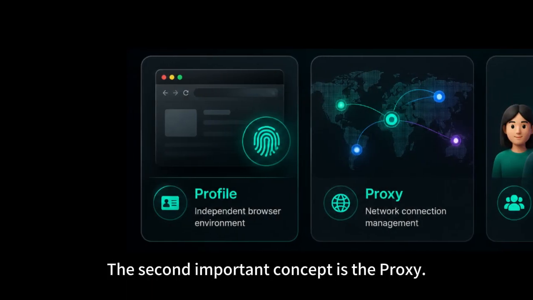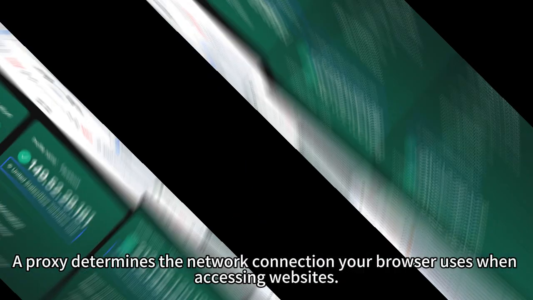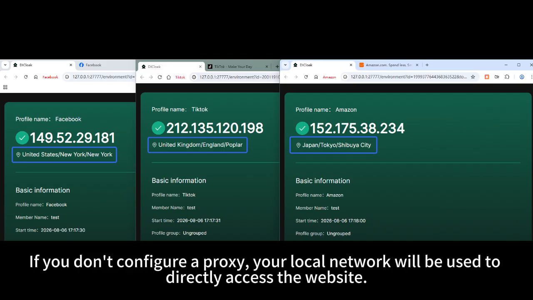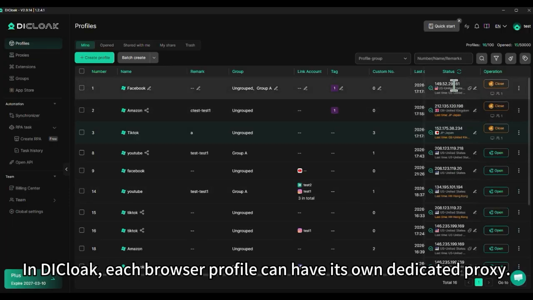The second important concept is the proxy. A proxy determines the network connection your browser uses when accessing websites. If you don't configure a proxy, your local network will be used to directly access the website. In DICloak, each browser profile can have its own dedicated proxy.